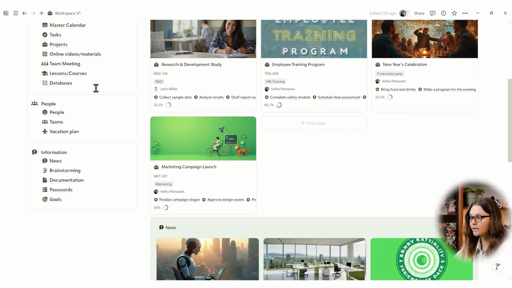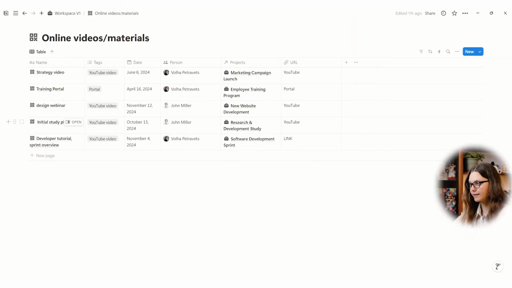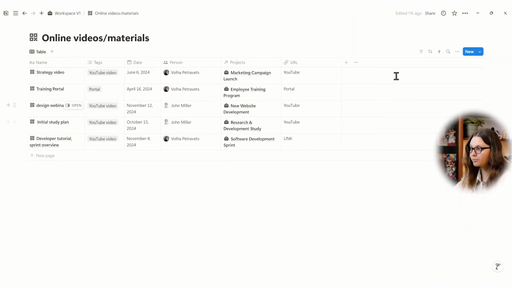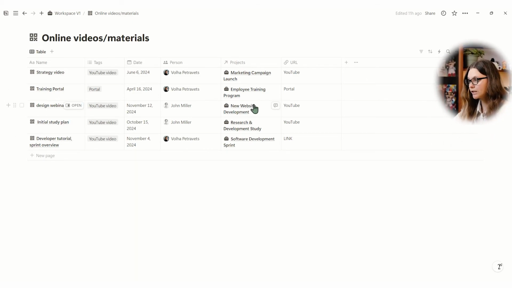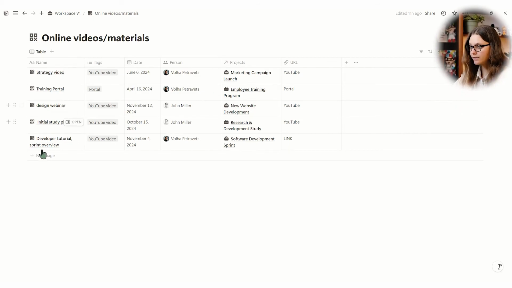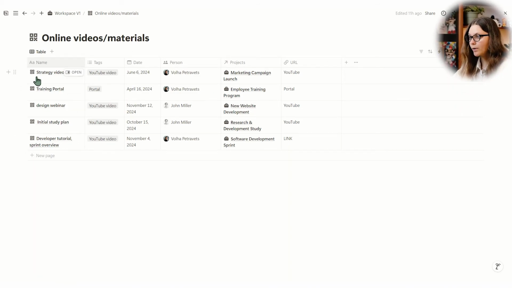Now, let's explore the online video materials section. This area is designed to help you store and manage resources related to your projects, such as video and documents. First, there is a name column, where you can add the title of your video or material. Next, we have the tags field. In the date column, you can note when the video or material was uploaded or shared.